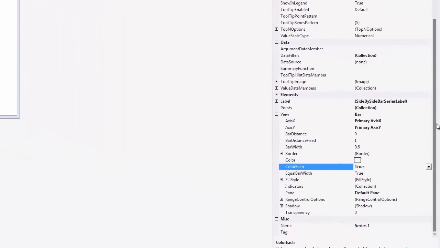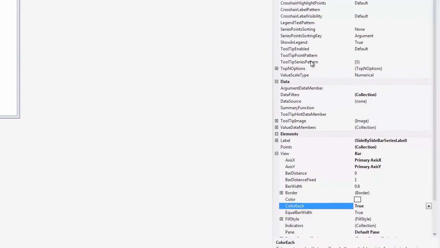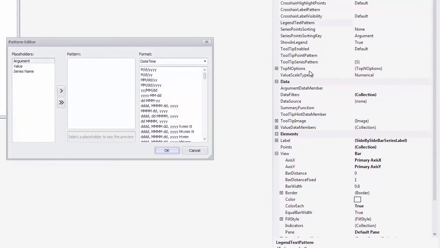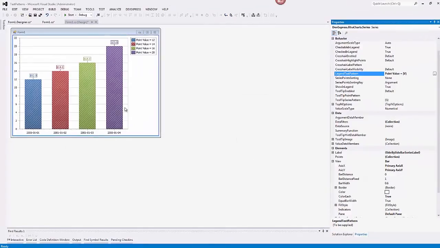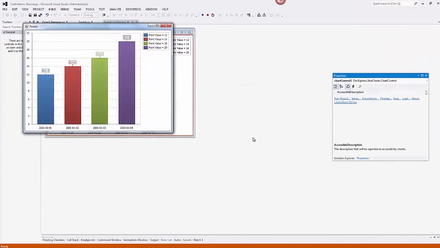To modify the legend pattern, I locate the legend text pattern property and invoke the pattern editor by clicking the ellipsis button. Finally, I specify the point value string in the pattern section. I click OK to apply the setting. And let's run the application to see our results.